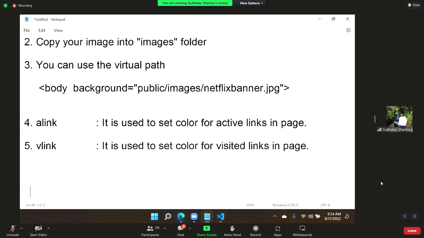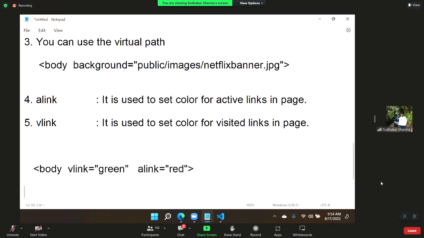So these are colors. So how to define body? We have to use V-link is equal to some green. You can give color codes. I'm just giving color names. And we have another A-link, which is like red. So visited links, active links. For that you can change the colors. So in the body section, we have these options.